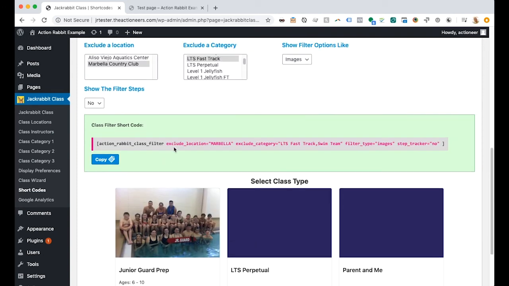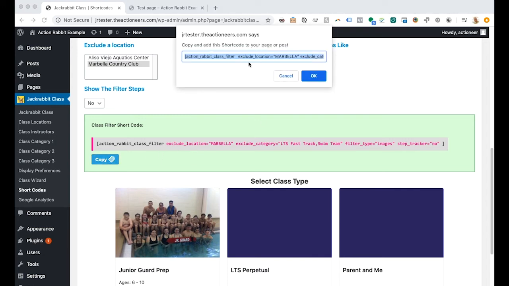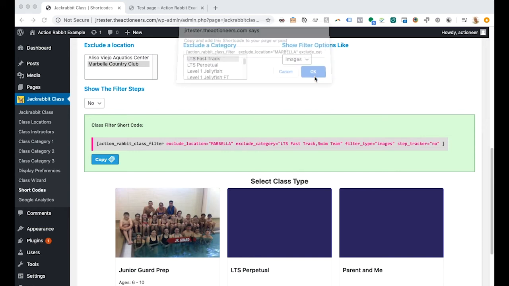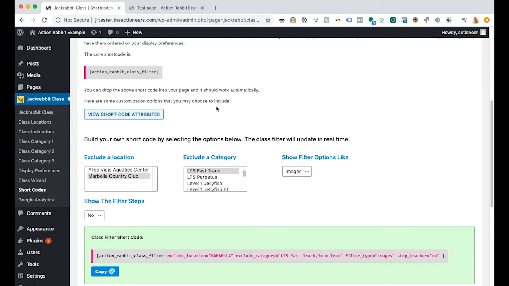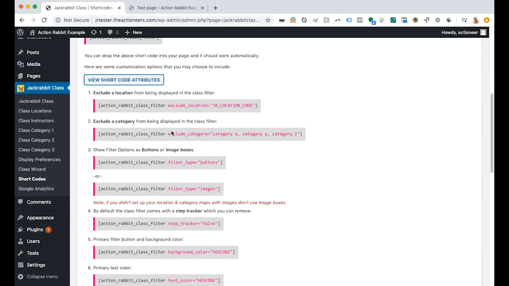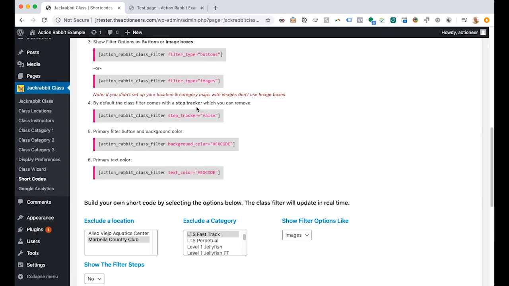Okay. Now, when we found something that we liked, we would click copy, and there's our shortcode that we would copy and paste into our WordPress page or post, wherever we like to see it. Okay. If you wanted a comprehensive list of the different shortcode attributes available, you would click this, and we go over what each of the shortcode attributes mean.